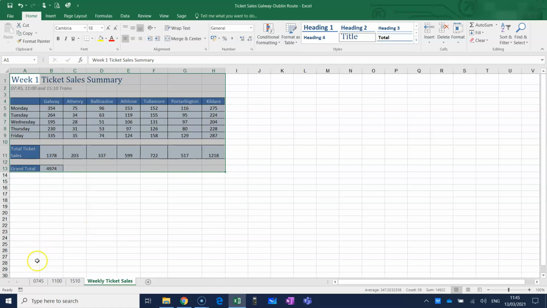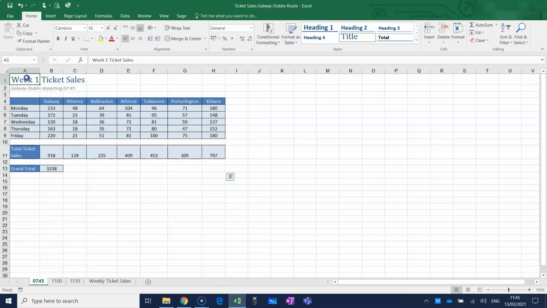Finally, in the 0745 worksheet, change Monday tickets to Galway to 270. Press enter. Verify the following in the 0745 worksheet. Total ticket sales for Galway is now 955. Grand total is now 3275.